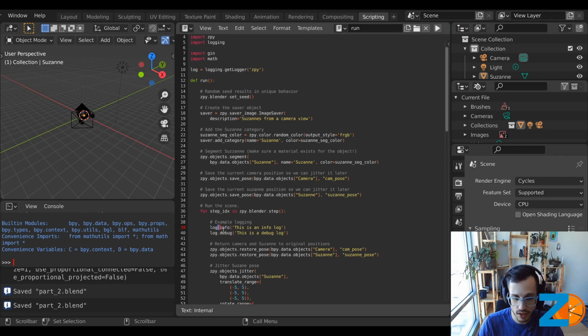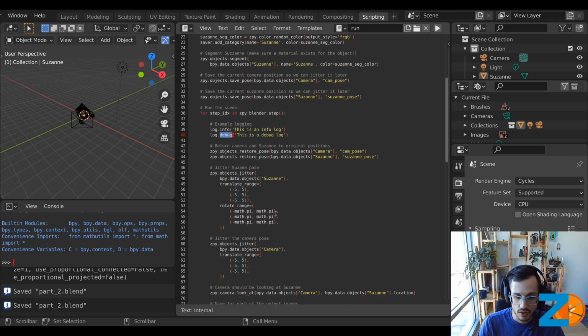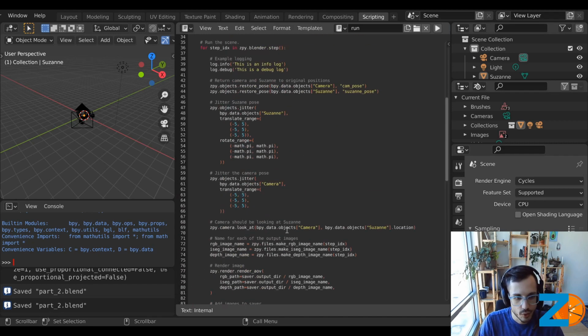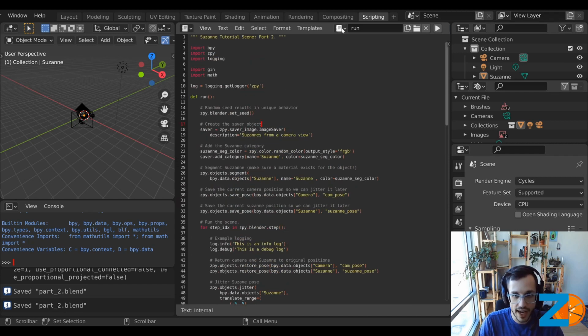So you can have an info log, which will basically print out every time. A debug log will only print out if you change the levels to debug. So to change the levels of the logging, we provide a convenience function in ZPy, so you can just say, it'll actually be the first thing we do in this script, zpy.logging.set log levels debug. So this will actually go ahead and set the logging levels to debug. And that is it for this scene. That is everything that we wanted to add.